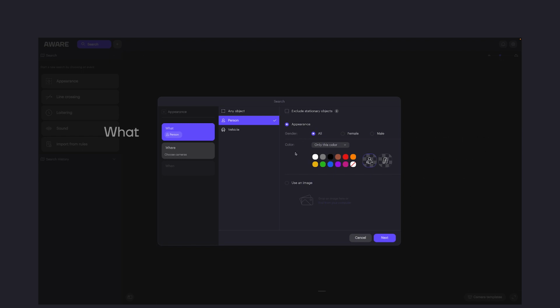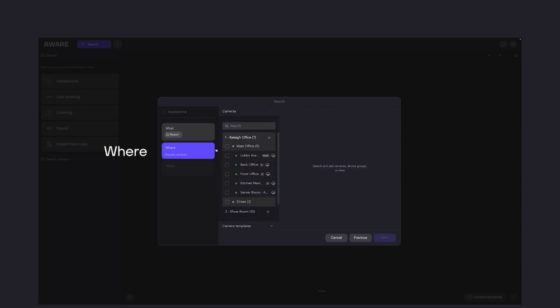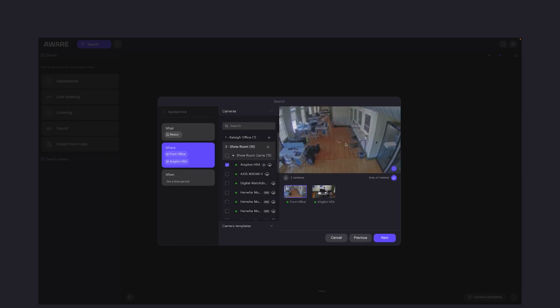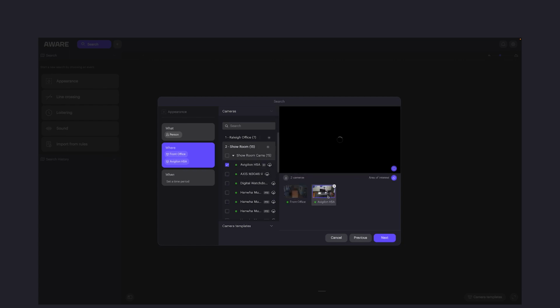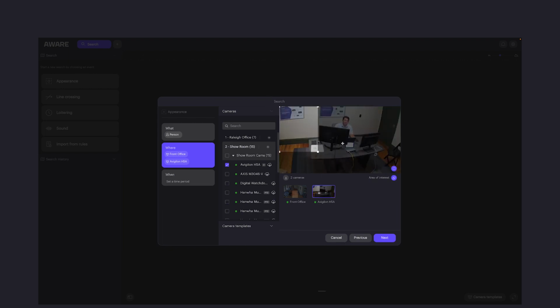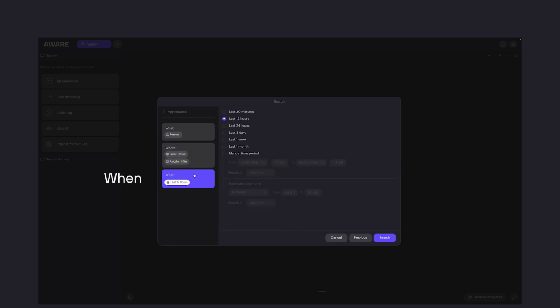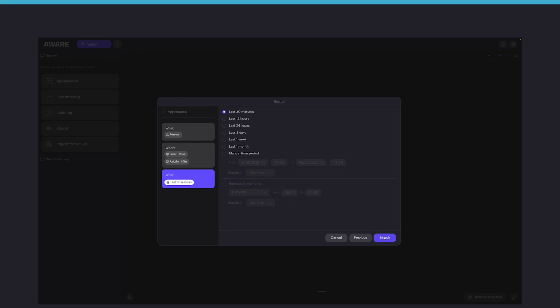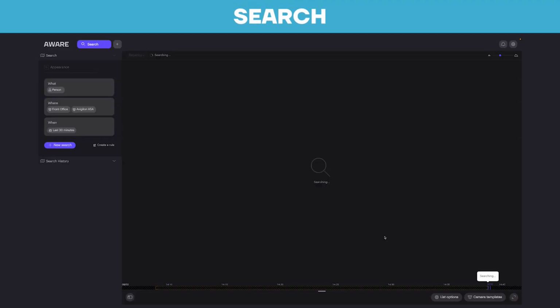That's the what. Now we need the where. Click Where on the left side of the screen to select the camera or all cameras to apply your search. You can border off and select a specific area of interest within the frame or search the entire camera view. Now, let's specify the when. Select the When tab on the left side to designate the time span you'd like to search for your person or object. With all your custom information, you can now click Search.